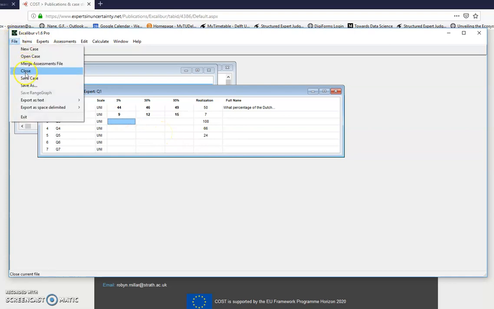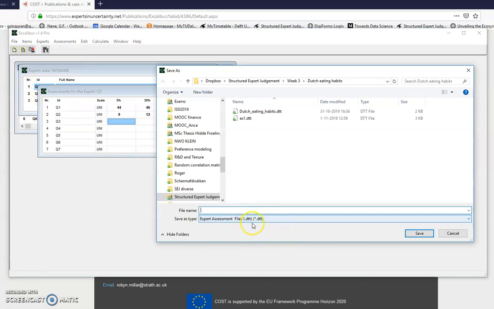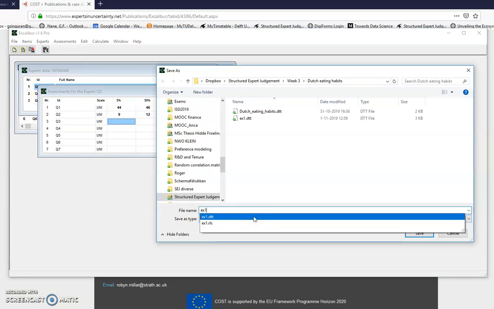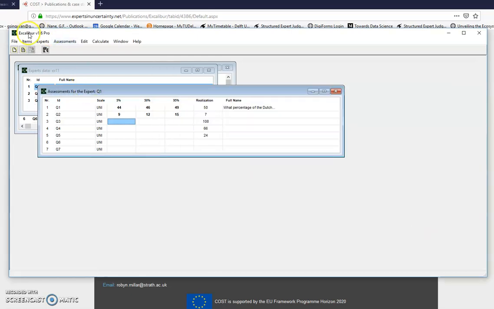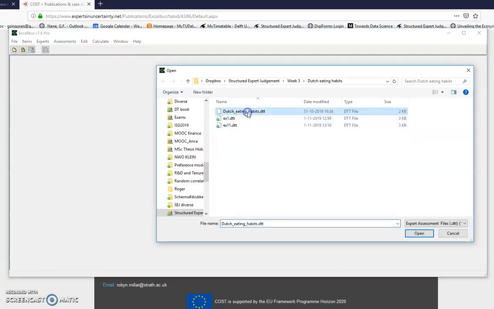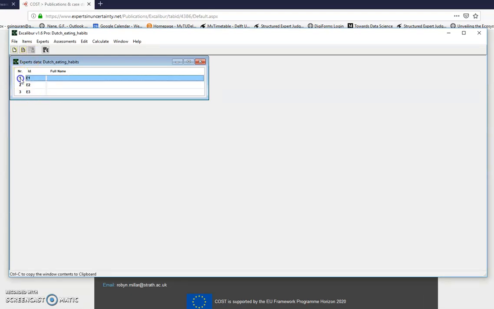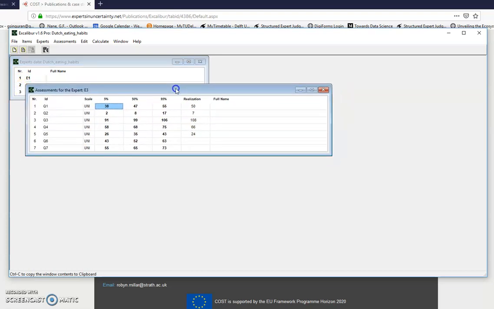We can save the case now, or save as, and we see that there's a file, a DTT file, which comes out. So we can have an exercise 1 and save it for later. What I'm going to do now is I'm going to open an already written DTT file with all the experts' assessments. So I have all of them written here. For expert 2 the same, and expert 3 again the assessments.